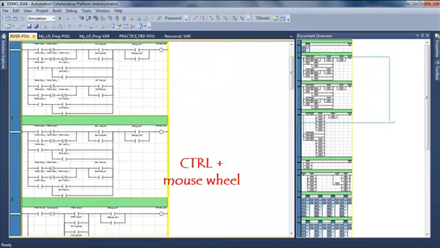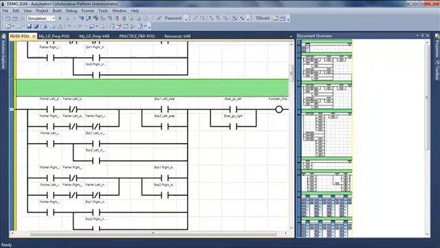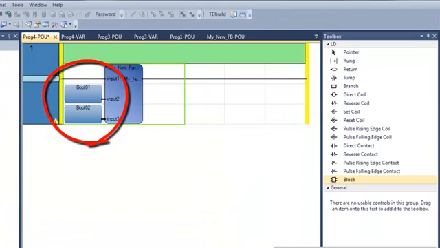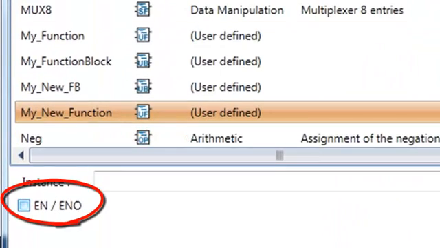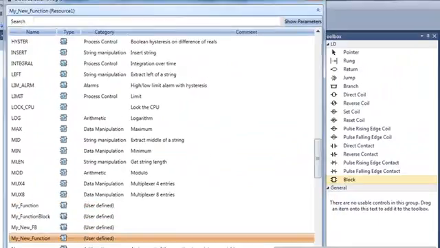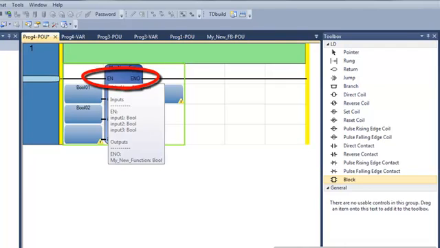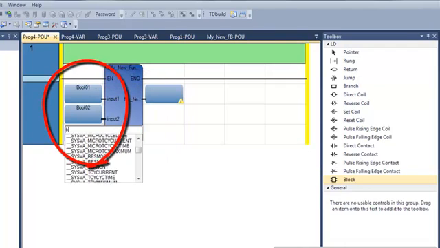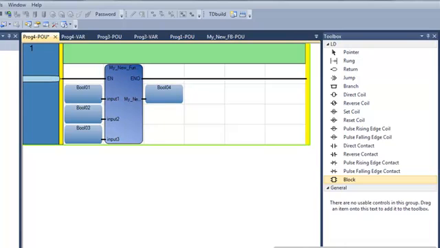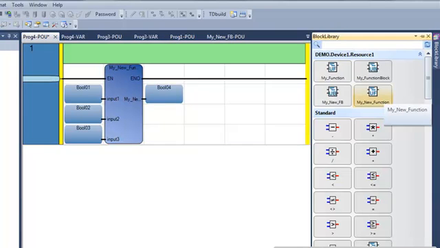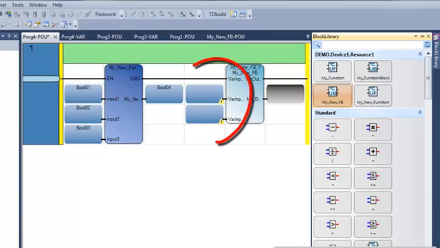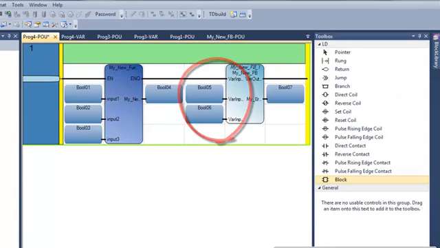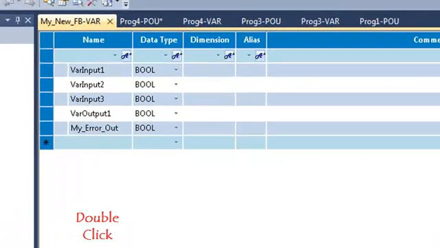The last thing I have to explain concerning the ladder is a specificity of function and function block. A function and function block can be used with or without enable, enable out parameters. If these parameters are used, the enable is connected to the power rail. If the enable, enable out are not used, it's the first input which is connected to the power rail. For example, in this function, the first input is a Boolean one.